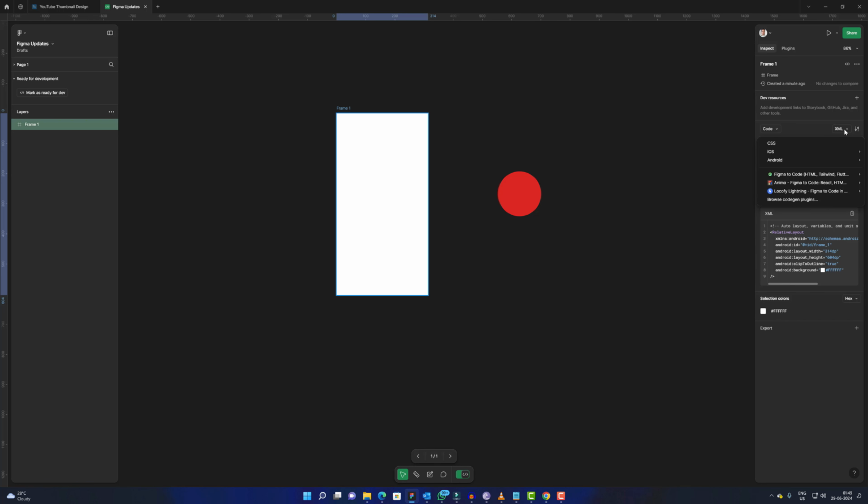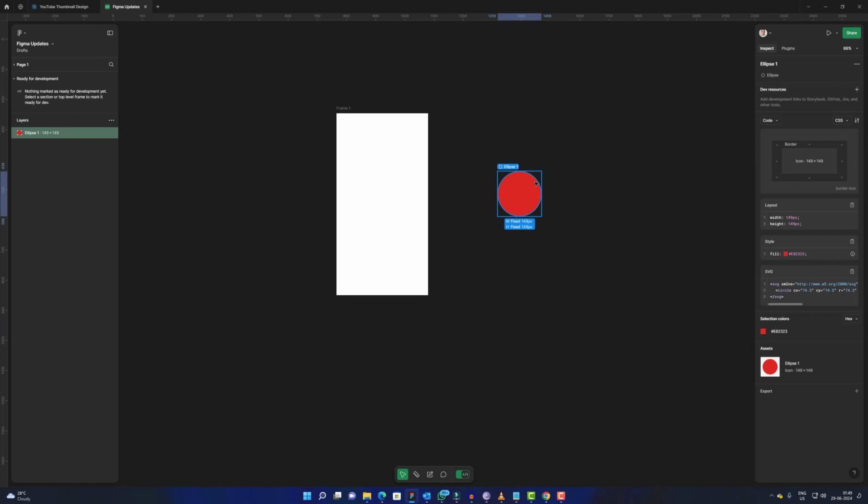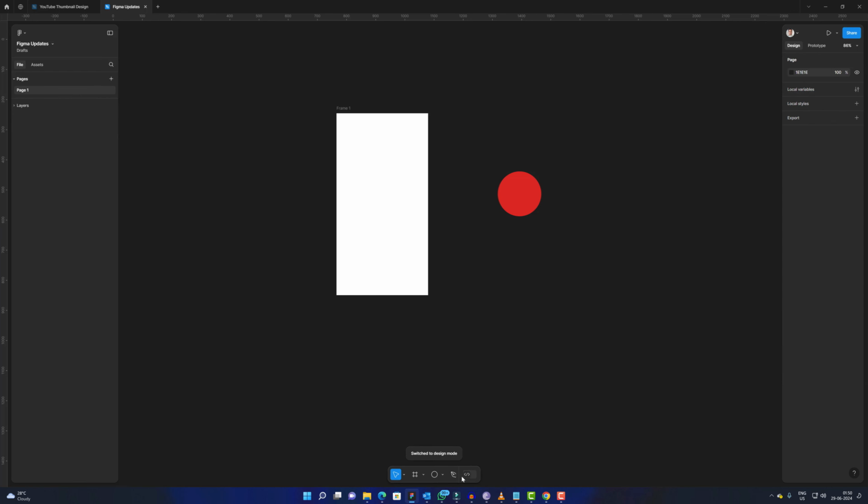So different codes are available here, and it updates when you select the element, and it gives you all the properties, including the width, height, fill, and all the information that will be required for the development.